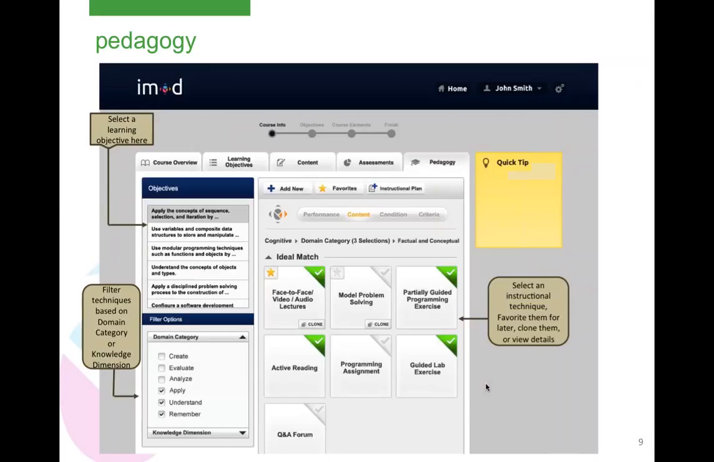Here's how the pedagogy tab looks. Now on the left-hand side, you see the learning objectives. We are assuming that the user has already created all of these learning objectives using the second tab that I showed earlier. Now the purpose of this tab is that the instructor can pick a learning objective and look for appropriate instructional techniques for that particular learning objective.